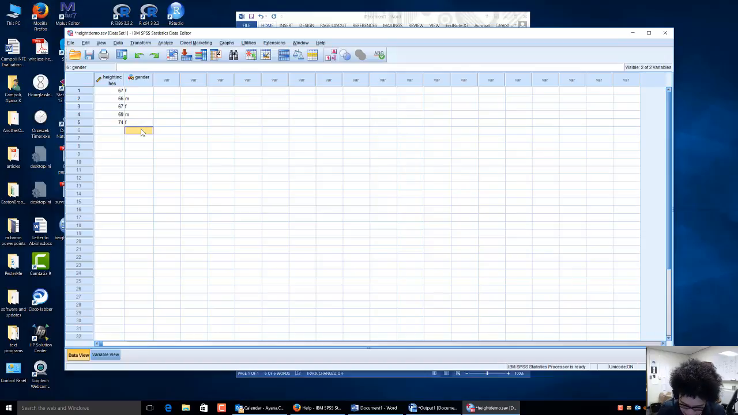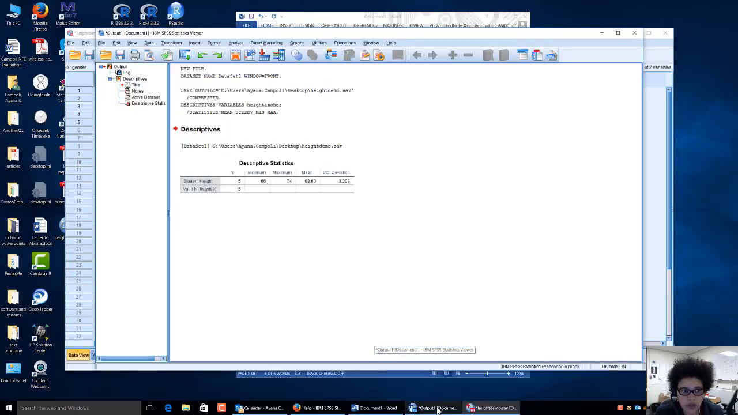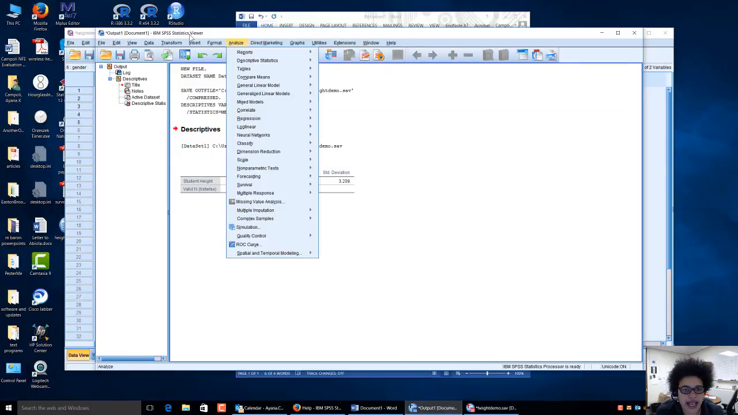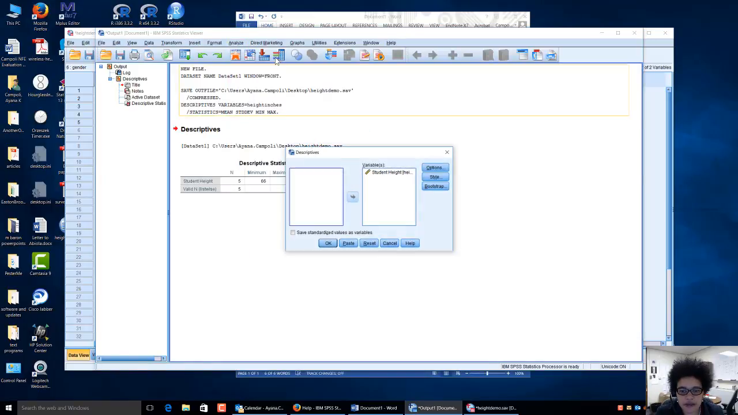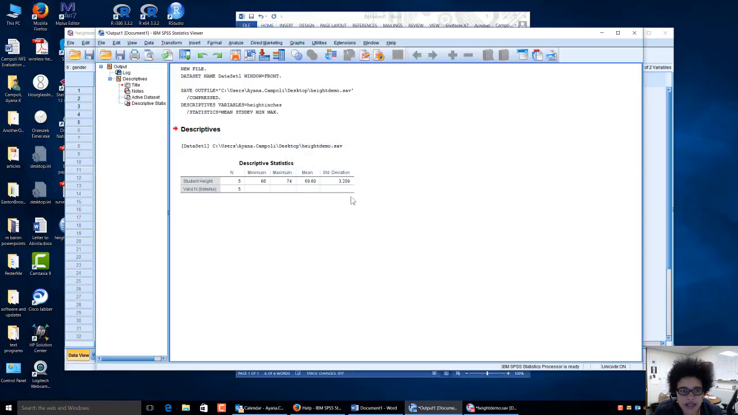Now let's see if we can analyze the variable gender. So I'm going back over to my output viewer, analyze, descriptive statistics, descriptives, and look, the variable gender doesn't even show up here. Probably because you can't find the mean of a string, right? So let's cancel that.